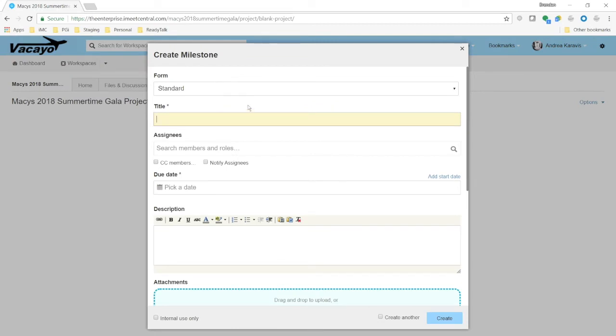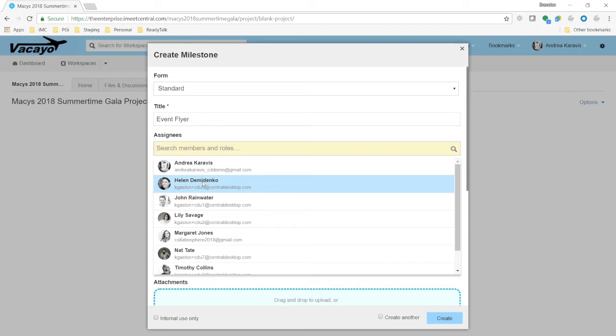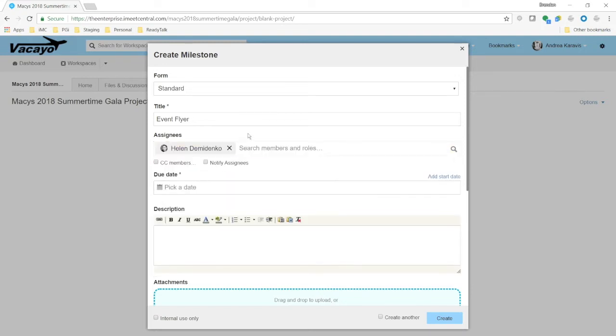I'm going to title this Event Flyer. I can assign someone to this milestone. Assigning a person to a milestone will plot that milestone on their personal calendar, so they're able to go to their calendar and see what projects they're currently working on or what deliverables they're responsible for. You typically assign a project manager to a milestone, someone who's going to be on top of the execution of this particular thing. In this case, Helen is responsible for the flyer. She may have people who work under her who will be assigned to included tasks.